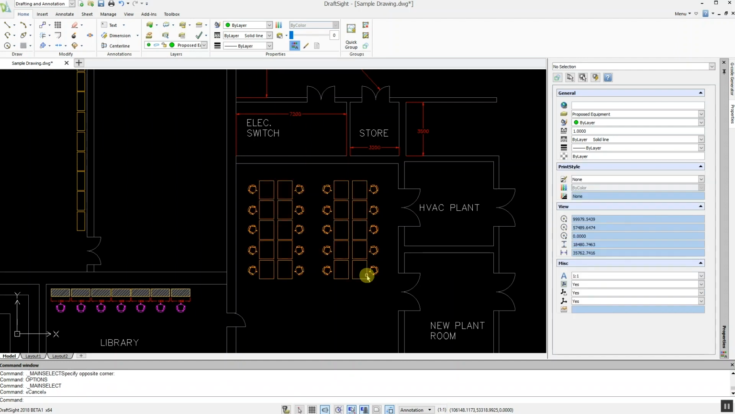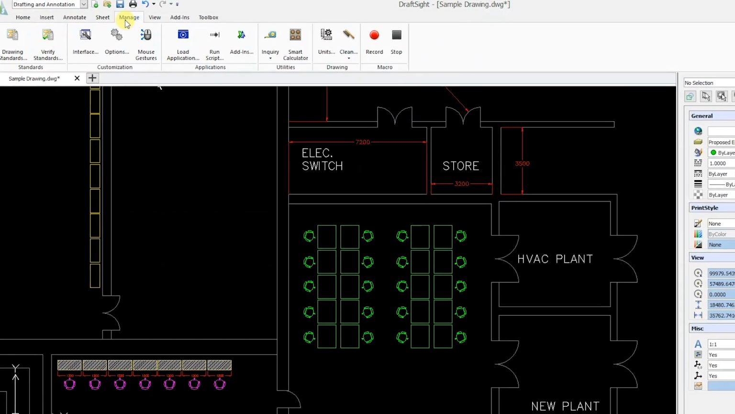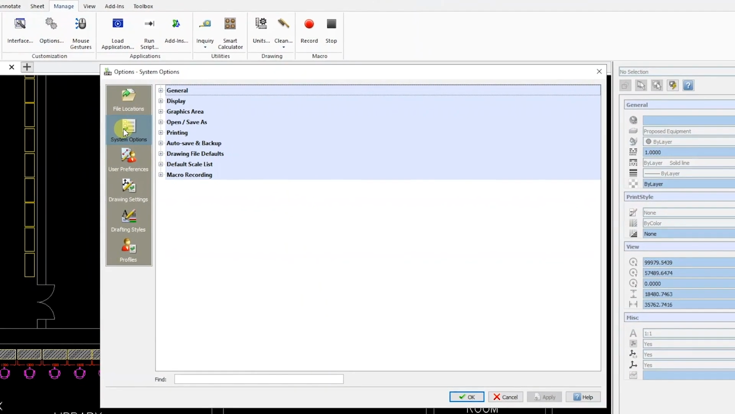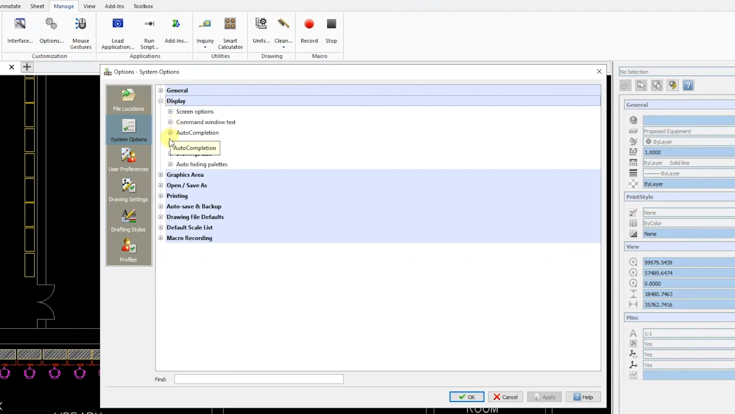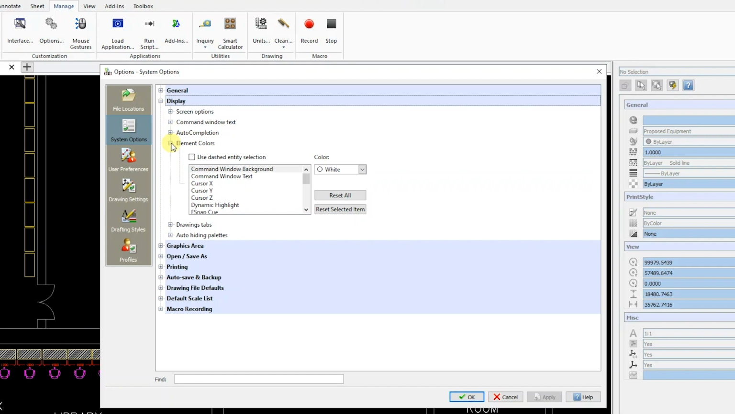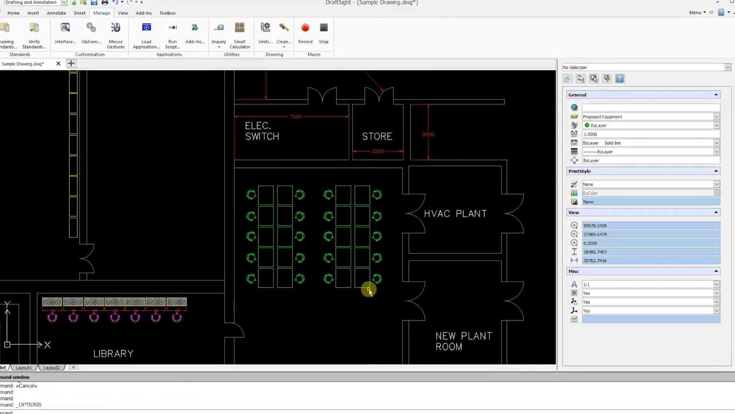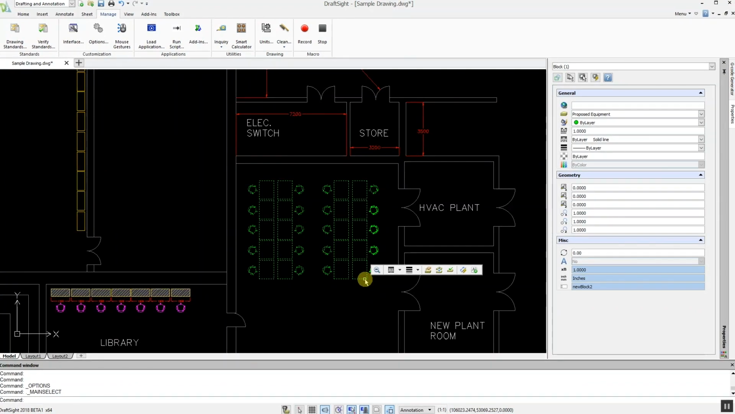To revert to the previous method of highlighting selected entities, go to the Manage tab. Click on Options, System Options, Display, and Element Colors. Finally, click on Use Dashed Entity Selection, and then OK. As you can see, selected objects have now reverted to the previous method of highlighting.